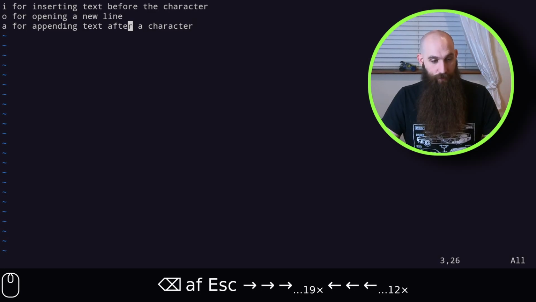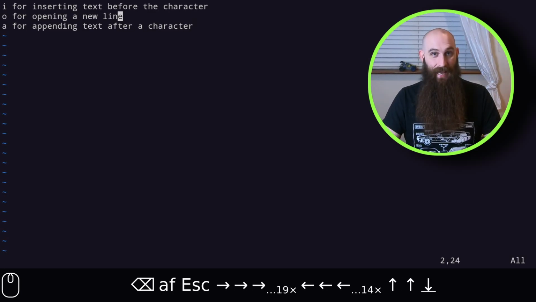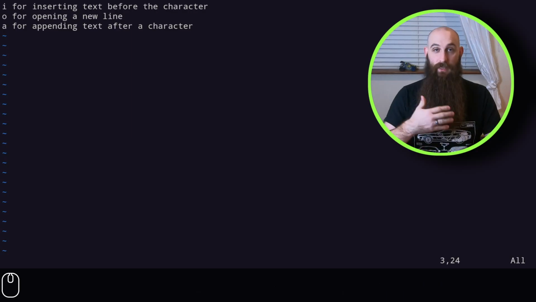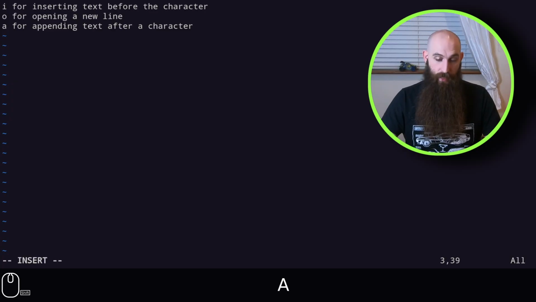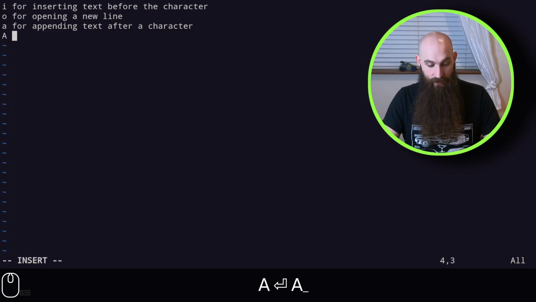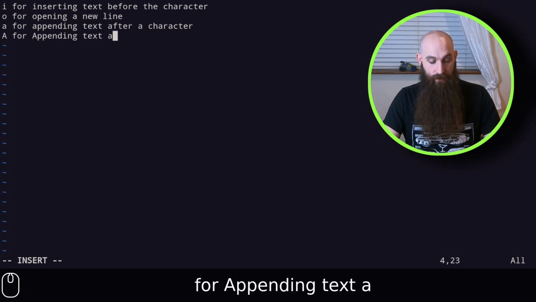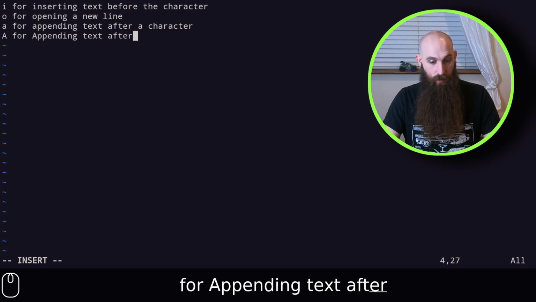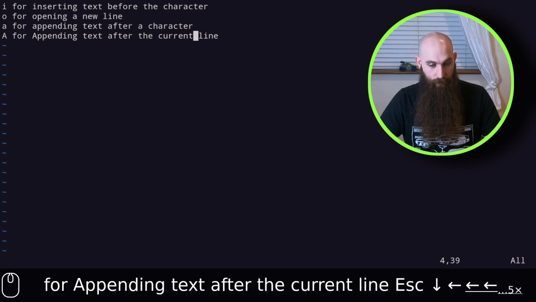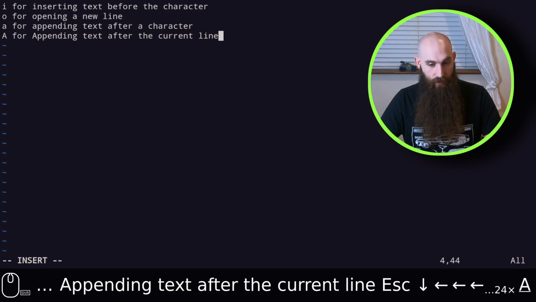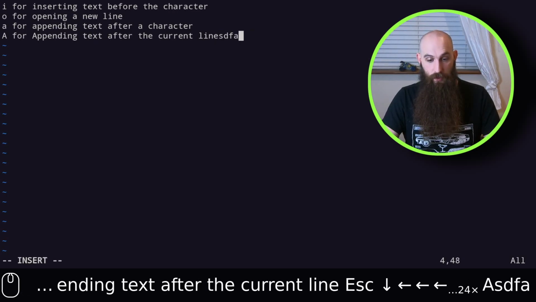But we don't just have I and O, we also have capitals. If I type the capital letters, they will do some other things. For example, capital A appends text after the current line. If you noticed, I put my cursor in the middle and capital A puts the cursor at the end, and I can append right here.